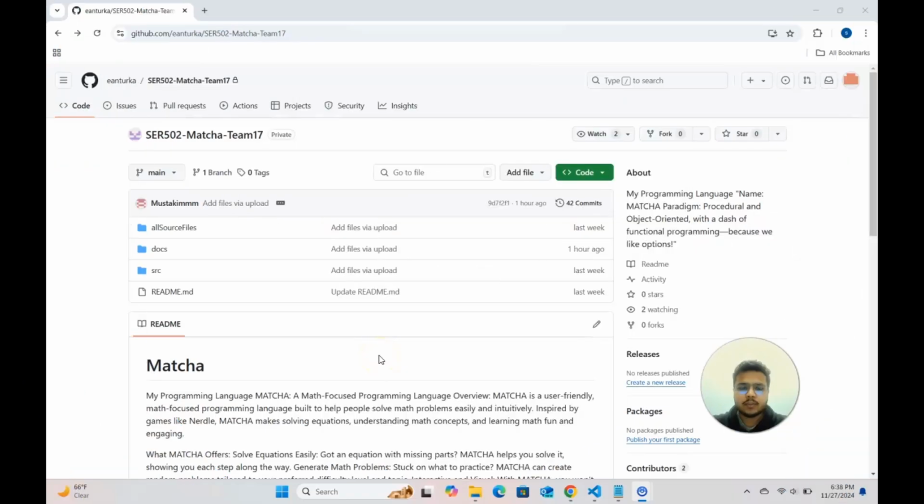Hi everyone, I'm Sahil and today I'll show you how Matcha works by executing a test case. I'll walk you through the steps involved, including generating the lexer and parser, compiling the code, and later executing it to get a concrete output. You can access all the files involved, including the grammar file, the Java file, as well as the test cases in our GitHub repository, as you can see over here.